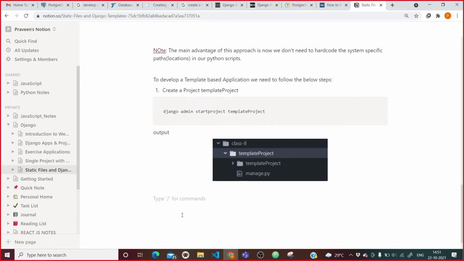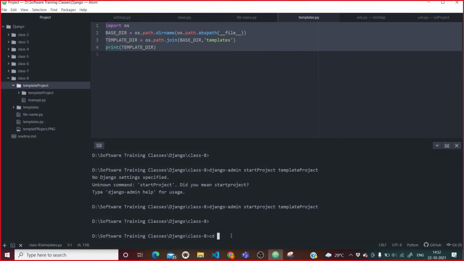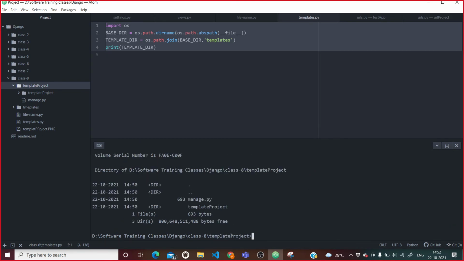So after this, the second thing which we need to do is create an application in the template project. How can we create an application in the template project? First we need to enter into the template project. After that we need to cross verify that manage.py is available there or not.